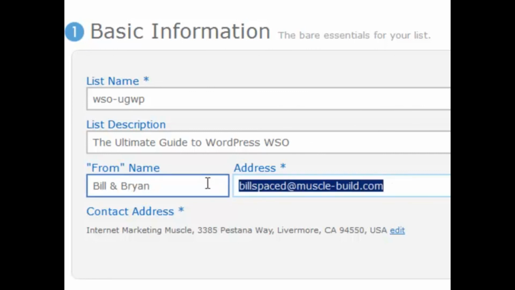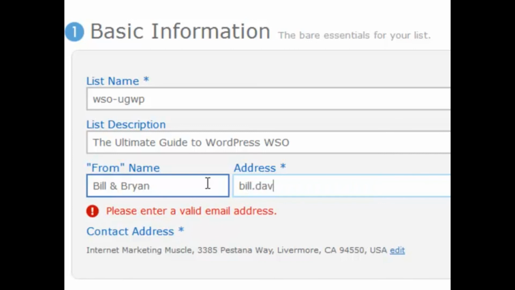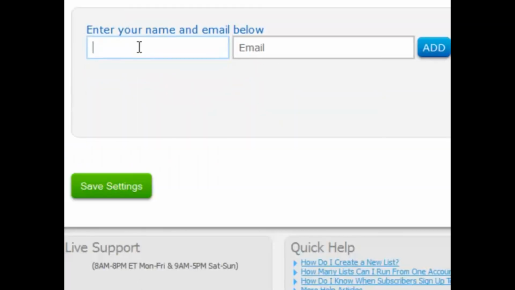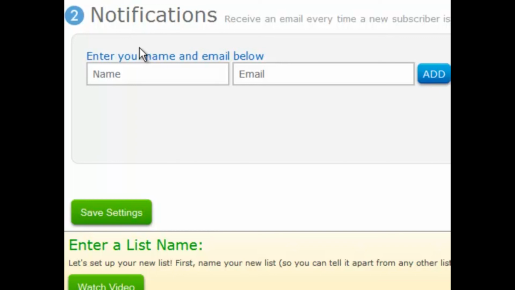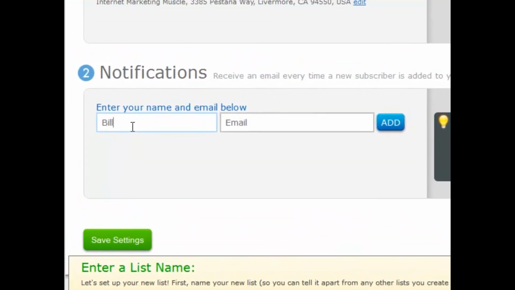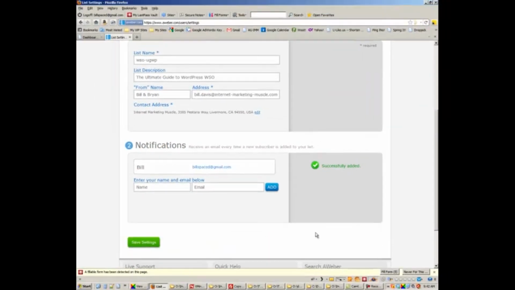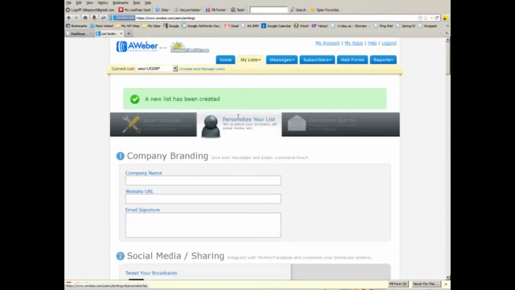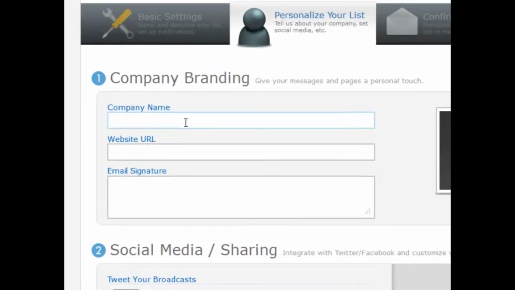And you just fill out the from and the address. And then you can fill this part in too. Oops. Fill this part in too. Click on add. Get rid of this box because it always gets in the way. Click on save settings. Go up here, personalize your list. I need to learn how to spell.